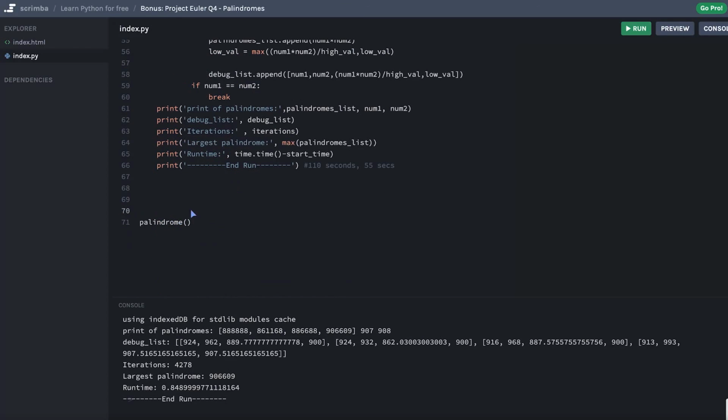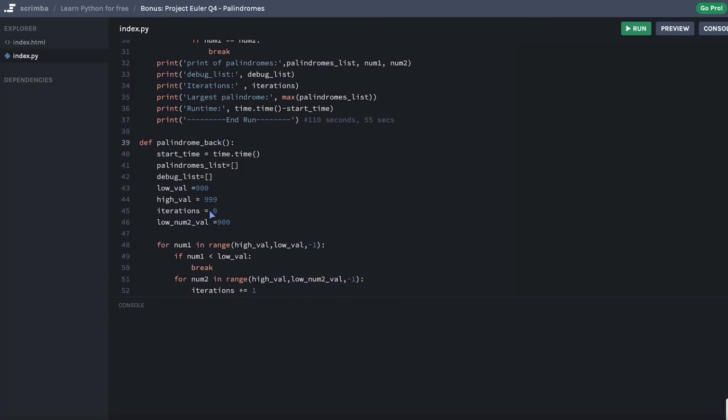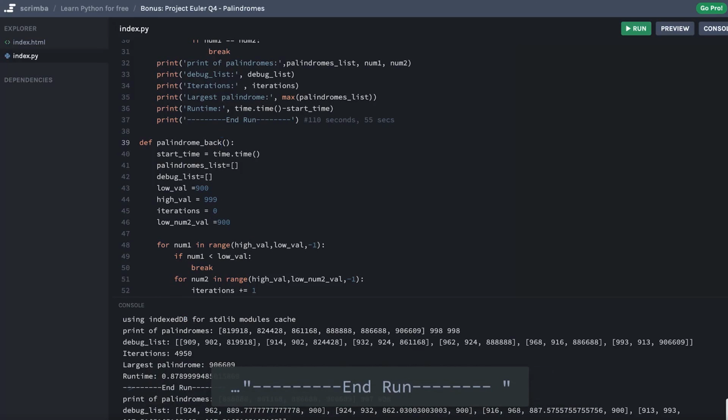All right, so in order for this to run, we need to call it. So let's call it before the other one. Palindrome back. We got to name it palindrome back. Run the code again. So the first one, we've got our run code. Then on the second one, we've got our palindromes, we've got our debug list. And this third value is this number we calculated, 889.777. That's the lowest possible number that we go to in order to be able to get a number that's bigger than the one we have.